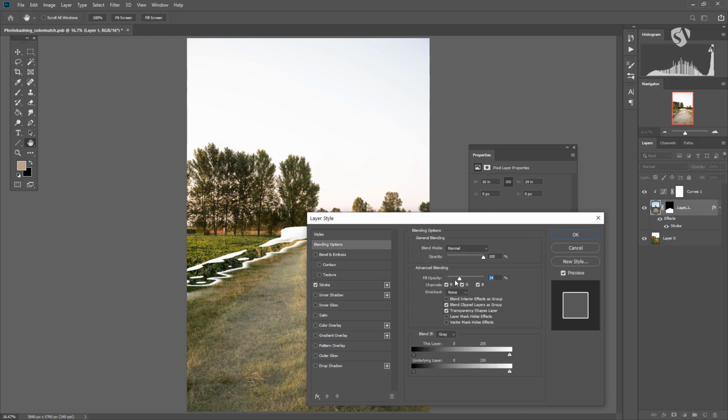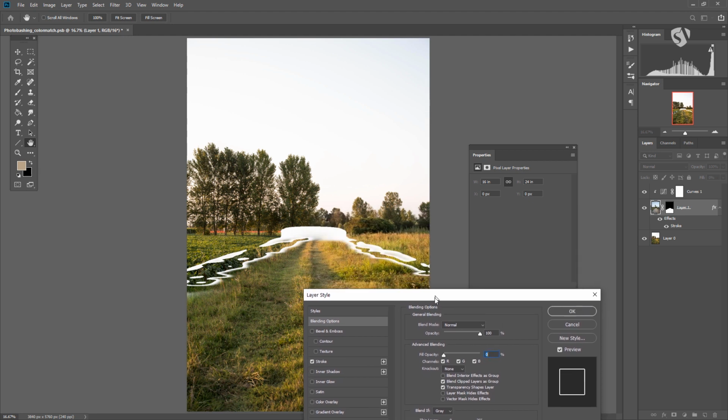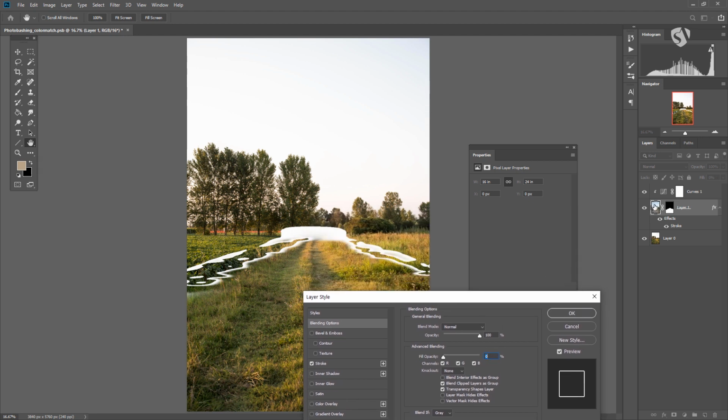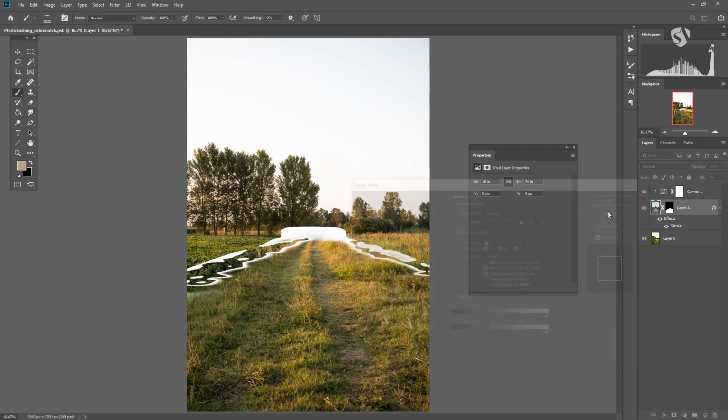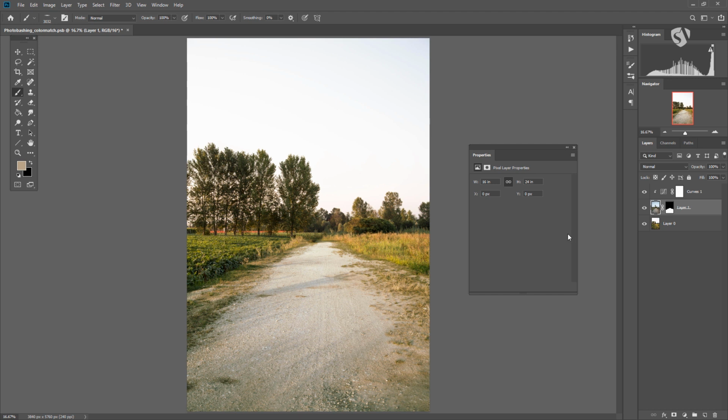And here you have the fill opacity. So basically the fill opacity, if you go down, only the content of the layer is going to disappear, but the layer styles will still be visible. And sometimes it's very useful because, I don't know, you want to create a shadow and you want just to see the shadow, not the content that creates the shadow, or a glow, or stuff like that, I would say. And of course I press cancel and I get back to my file.